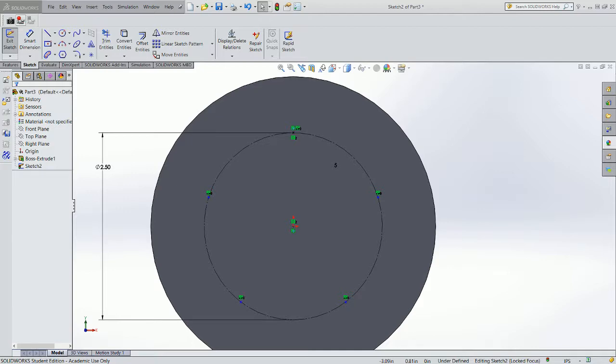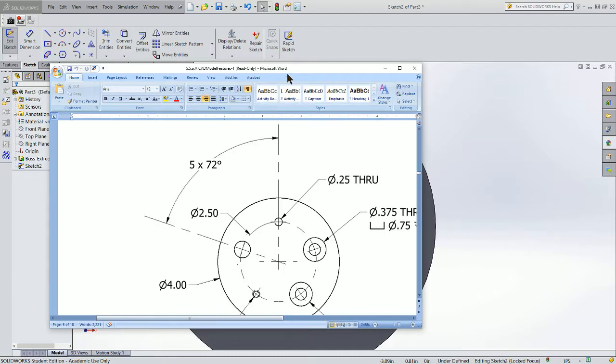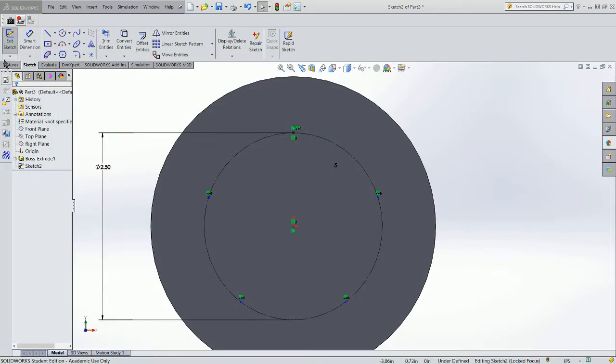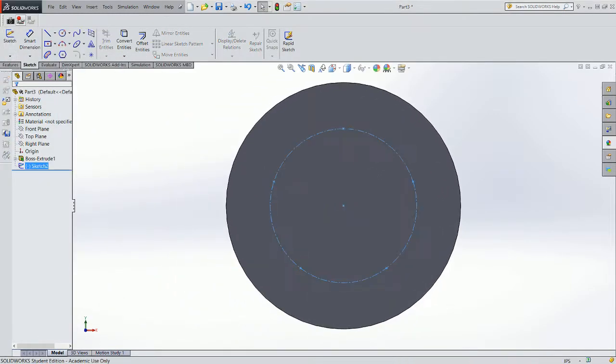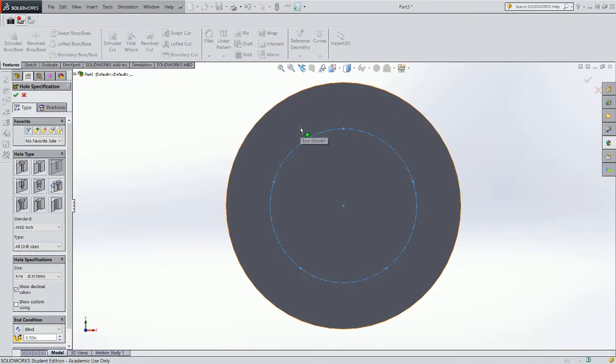So what we want to get going on next is a few hole wizards, and we've dealt with some of these. The first one, I'm going to make a 1/4-inch through hole. So I'm going to exit my sketch, and now I'm going to come out to my features, and I'm going to go hole wizard. Now you can see that I can just go around and pick these points on this sketch because it's still visible. I haven't used that sketch yet.